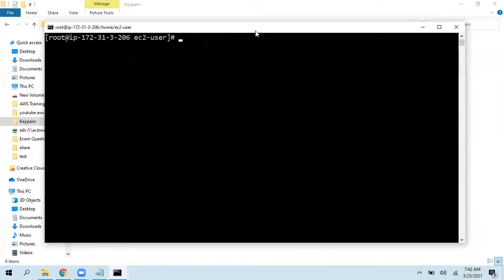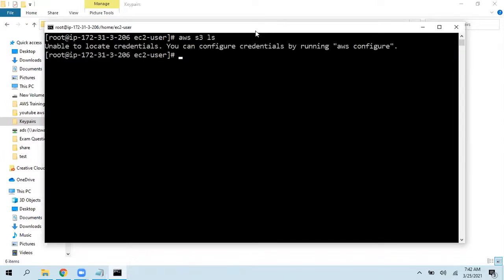Now I haven't configured anything, nothing. So this is just my EC2 instance. I'm trying to list aws s3 ls. It is unable to locate the credentials, so we need to run aws configure. Now, aws ec2 describe-instances.